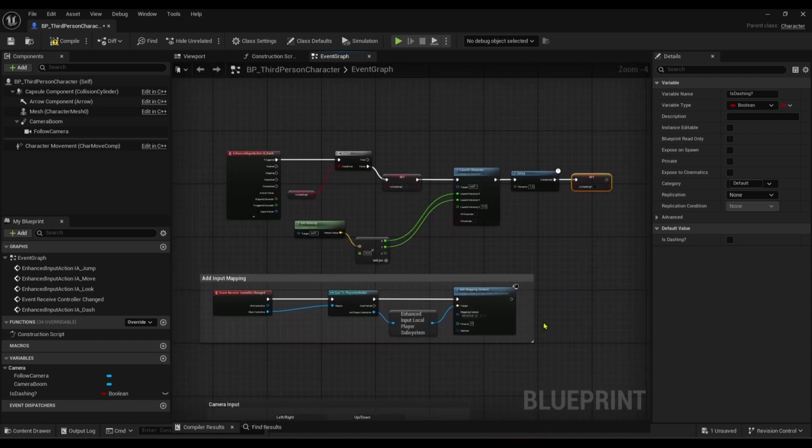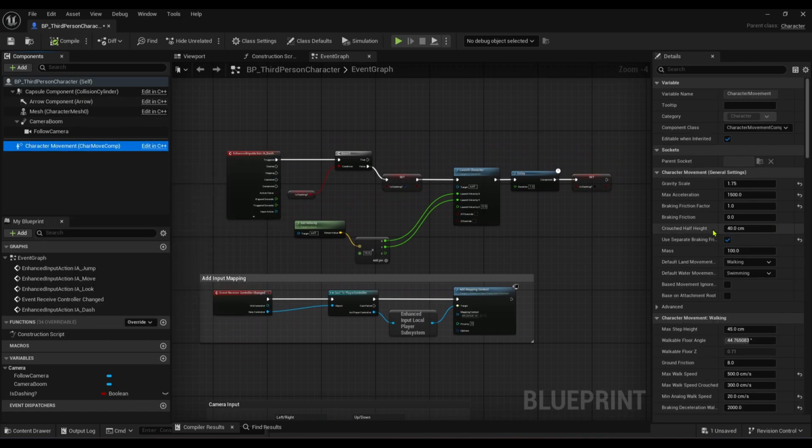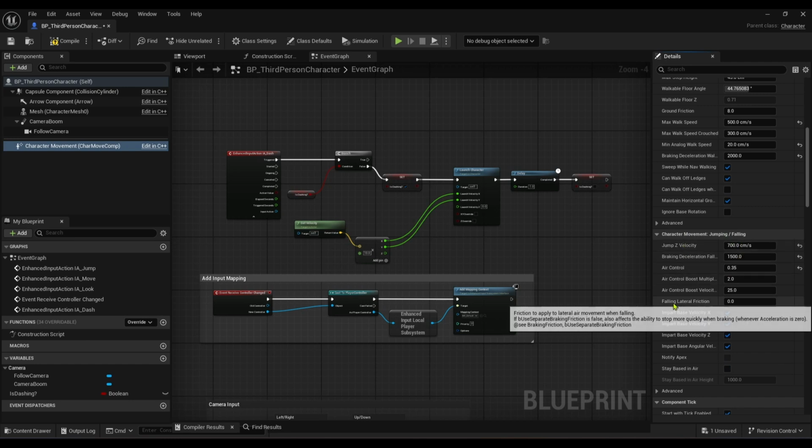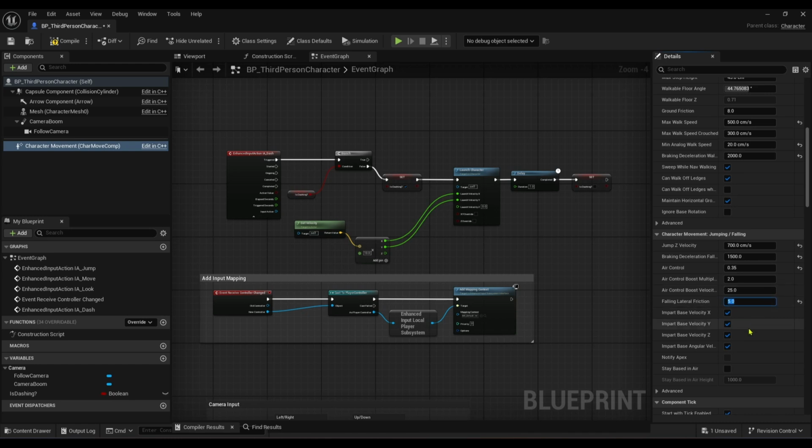You can frame that up, just compile it. There's two more things to do. Character movement: if you look at the character movement general settings, use separate braking friction, untick that. Scroll down to where it says character movement, jumping, falling. It says falling lateral friction. I'm going to put it to 5 for the moment. You can play around with this if you want. And I will compile this.